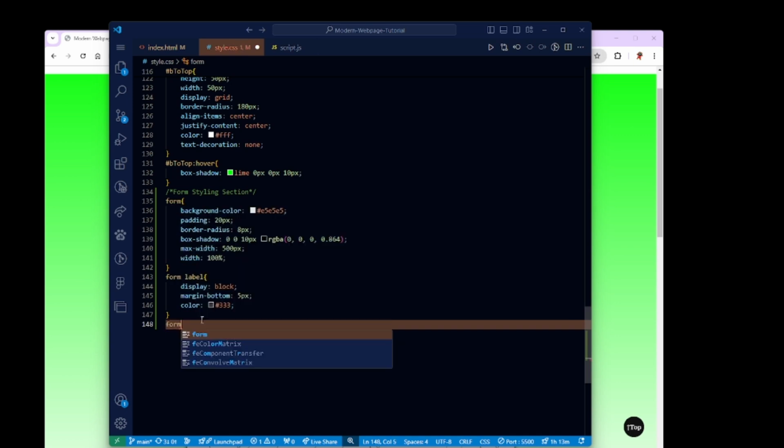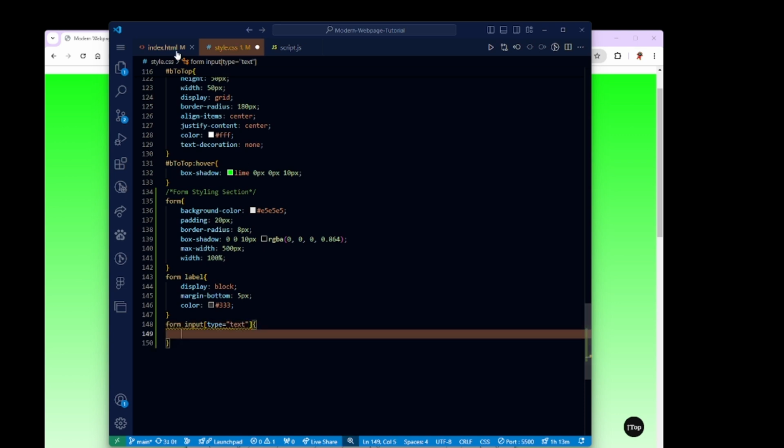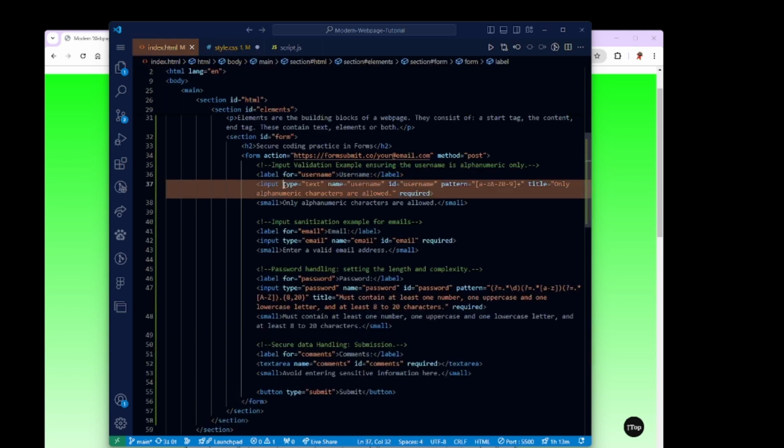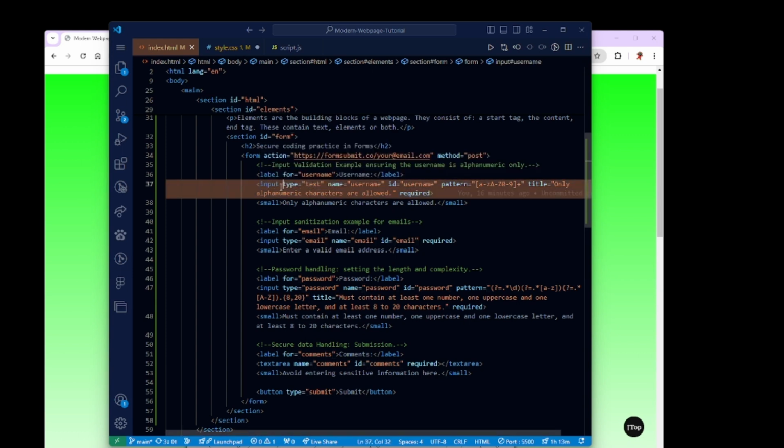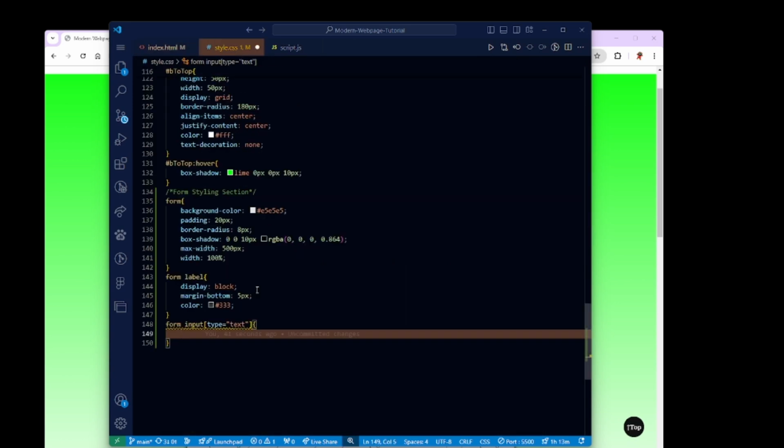So let's do form input, and then you can go for the type. So we can do type equals text. When you do that, it's saying anything that has the type of text, right? Remember we set our input up and we did the colon and we did text. That's the type. Same thing for email. We're going to pretty much attack the text, email, and password section.